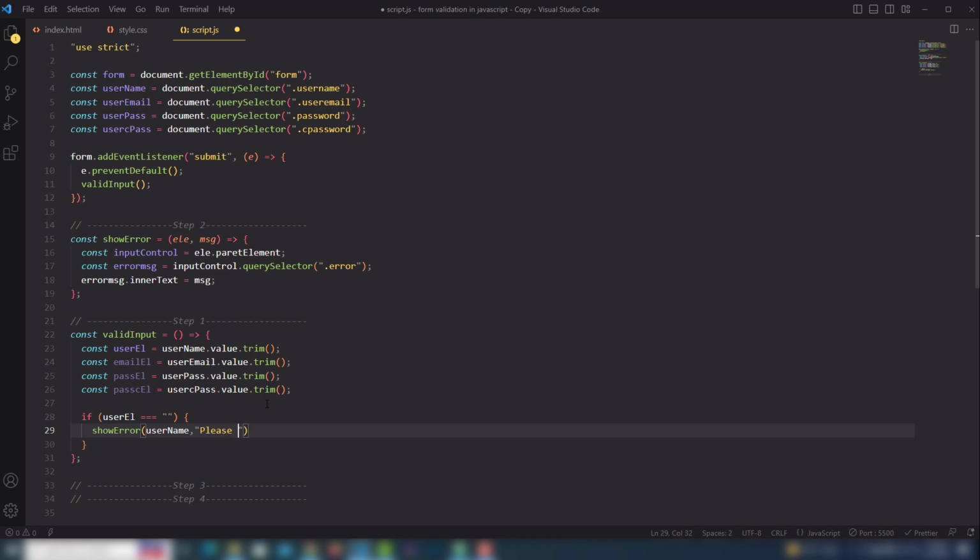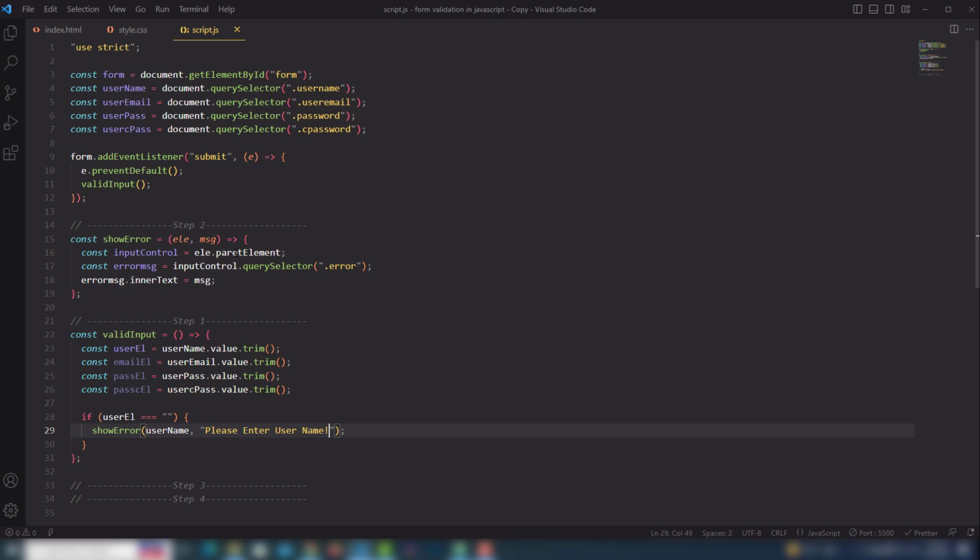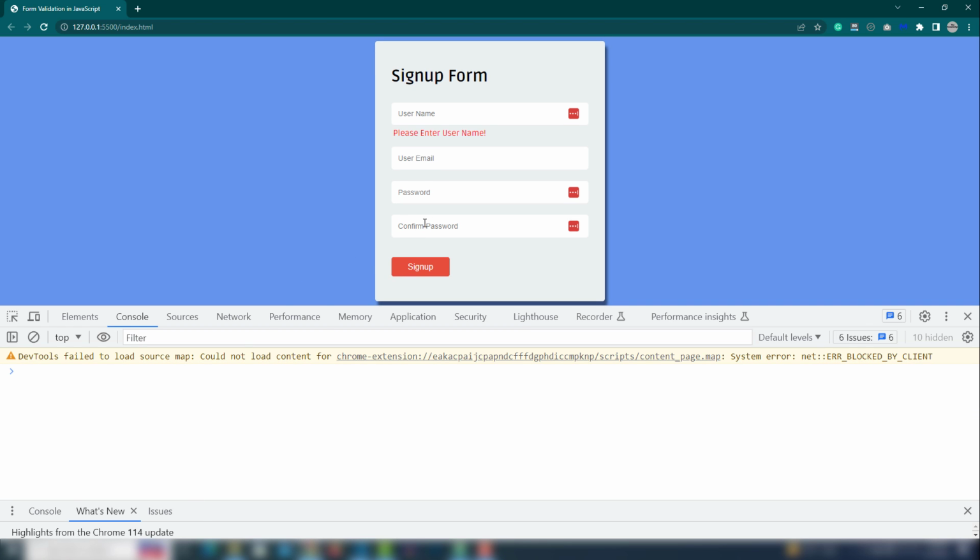So let's look at that. Please enter username, like this one. First we're going to check that. Click on that. Okay, query selector undefined. Okay, here's a mistake. Parent. So this is my parent. So let's look at that. As you can see, please enter your username.